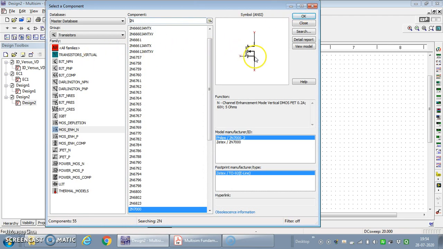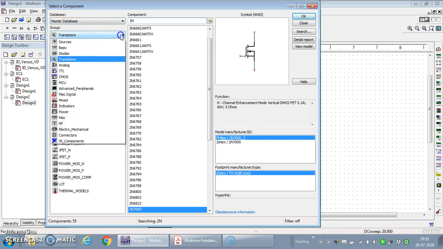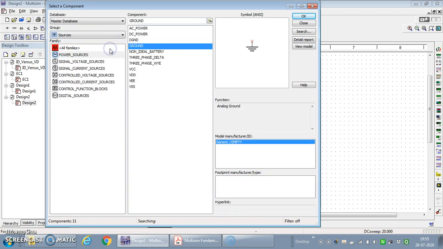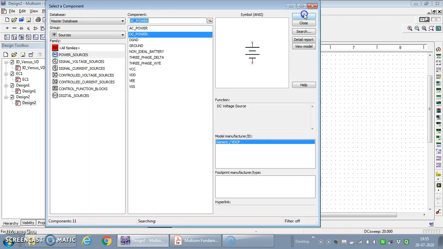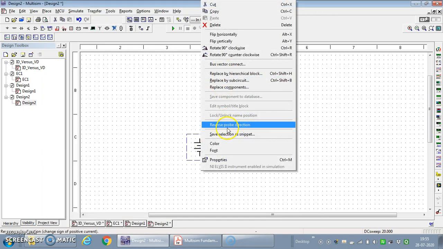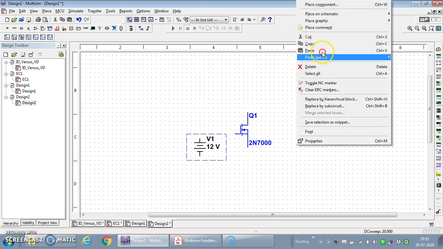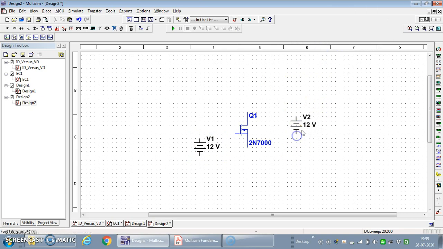Now, to bias the MOSFET properly so that it works in the saturation region, I need a voltage source. From the window for selecting components, in the group I will go to the sources family and choose a DC power source. Make it OK. We can also make a copy of the source. Make a copy and paste it, so we get another source, because two voltage sources will be required.